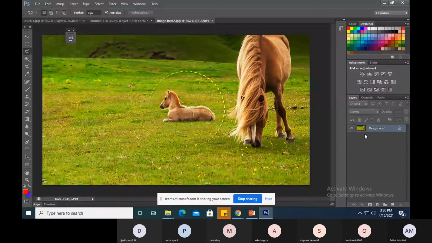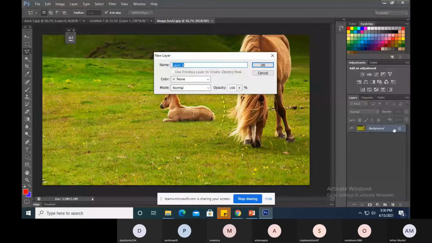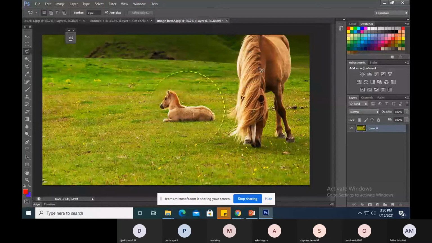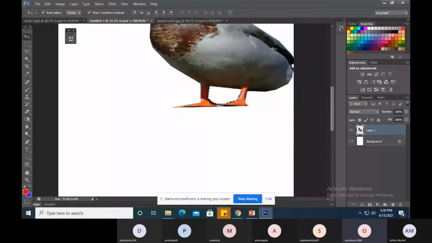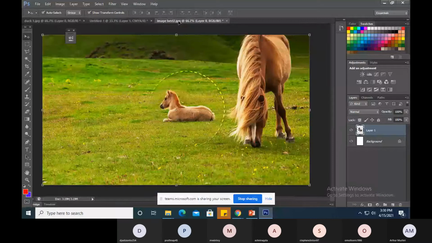So what we do, I'll have first of all to activate this image, and to make it active, you double click on the lock to unlock, or you double click on the layer and then you click OK. And then I go back to where my duck is, and then I click on my move tool. I click on my duck, I move it towards the new image tab, that is image base. And then I come and place it there.